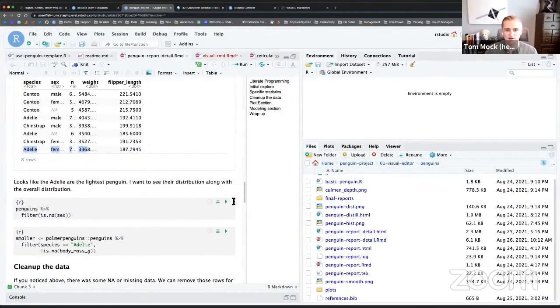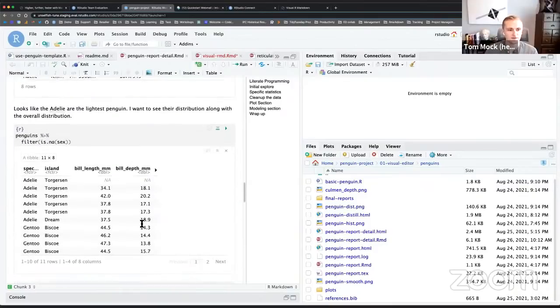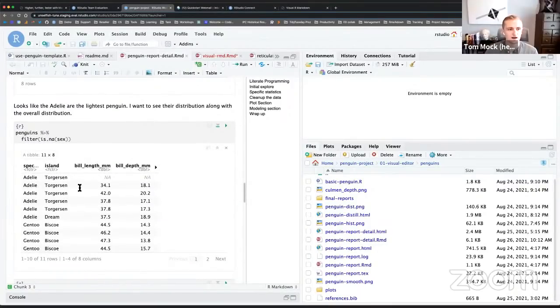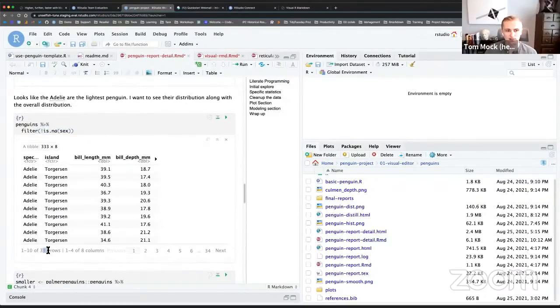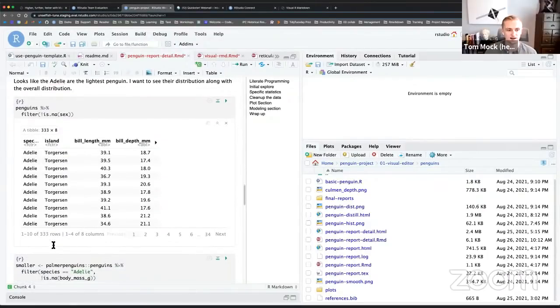I can continue going into my code, and I can filter out the NAs and find some that actually have this. If I want to make it where there aren't any NAs in the sex, I can also just change that. Eliminating the exclamation point here does the opposite, so it finds no NAs in the data set. We've only got about 11 rows of the 340-ish that are missing data.